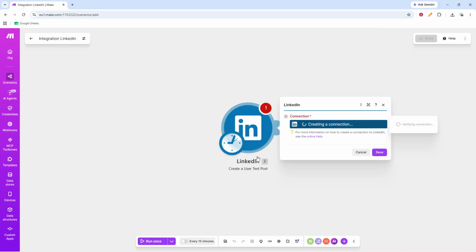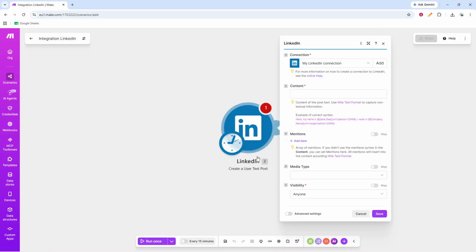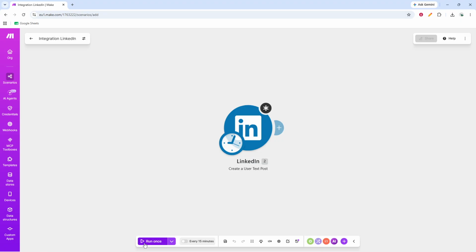After you approve access, LinkedIn returns you to make.com and a new connection should appear in the module. At this point, run a quick test by clicking Run Once. This verifies that the connection is active and that the module can reach your LinkedIn account.